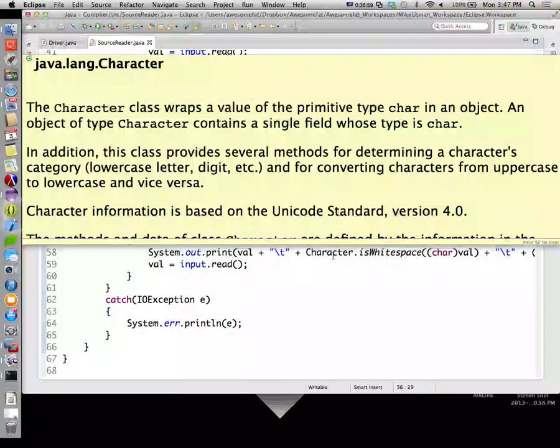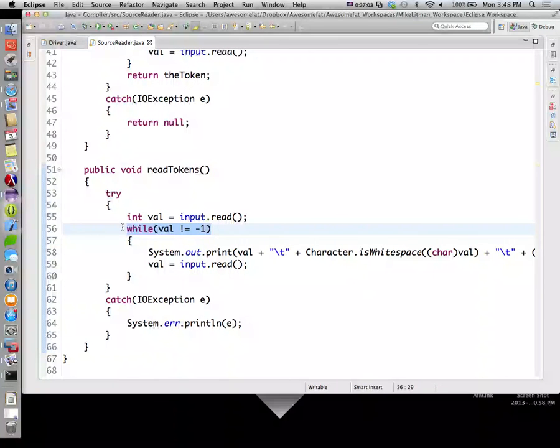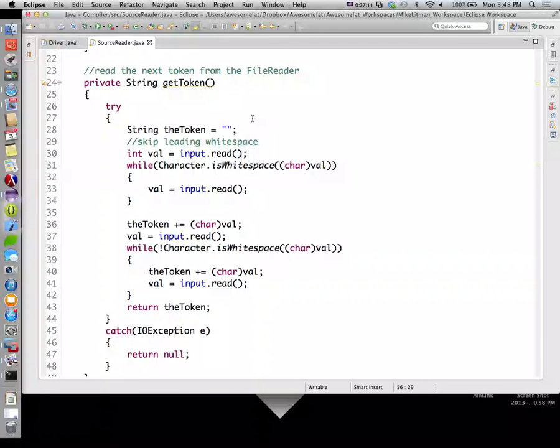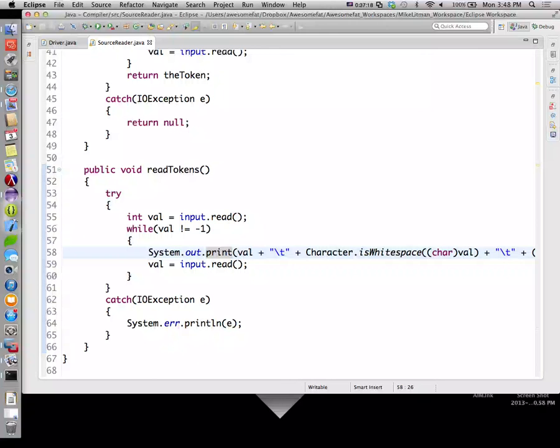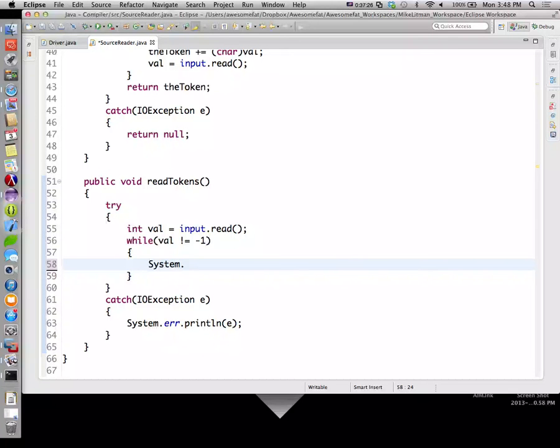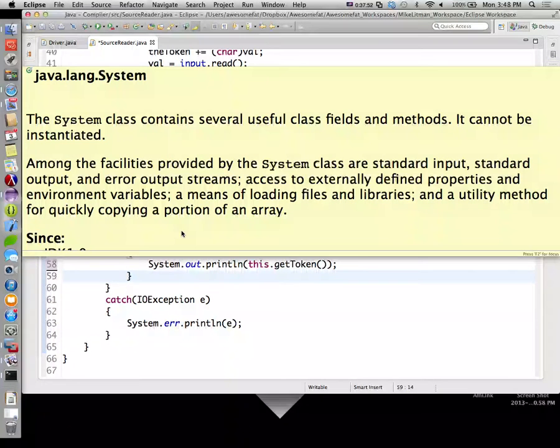Okay, but we might have a little bit of an issue that we might have to get over. Right now we're reading things in one character at a time. But as I read in one character, what I actually want to do is get a token. I want to display the token. So I'm going to get rid of this crap. I'm going to say system.out.println this.get token. That should read in a token, right? That's what I do as long as val is not equal to -1. Wait a minute. What do I do now?